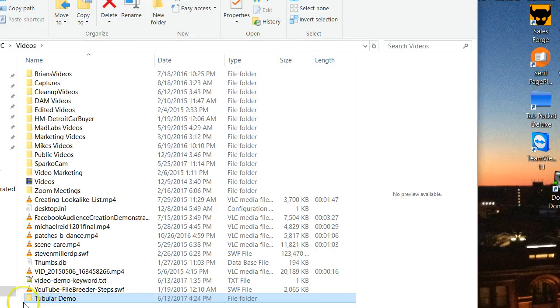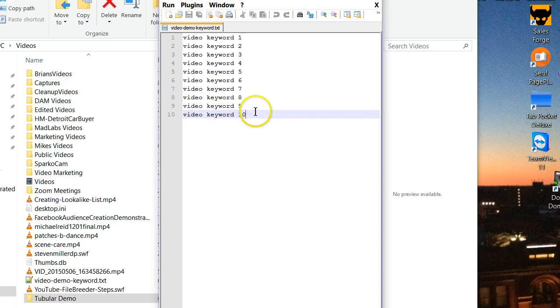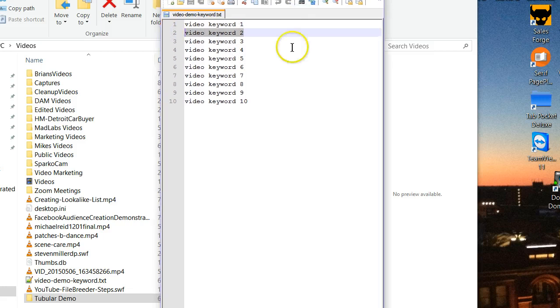So now I've created the demo. And the other thing that you want to create is a text file with your keywords, which I've done here. You want to have the same number of keywords as the number of copies you've generated. So I generated 10 copies of the video, and I have 10 example keywords here. I just use video keyword 1, 2, 3, 4 all the way to 10 just as an example. Of course, these would be your normal keywords.